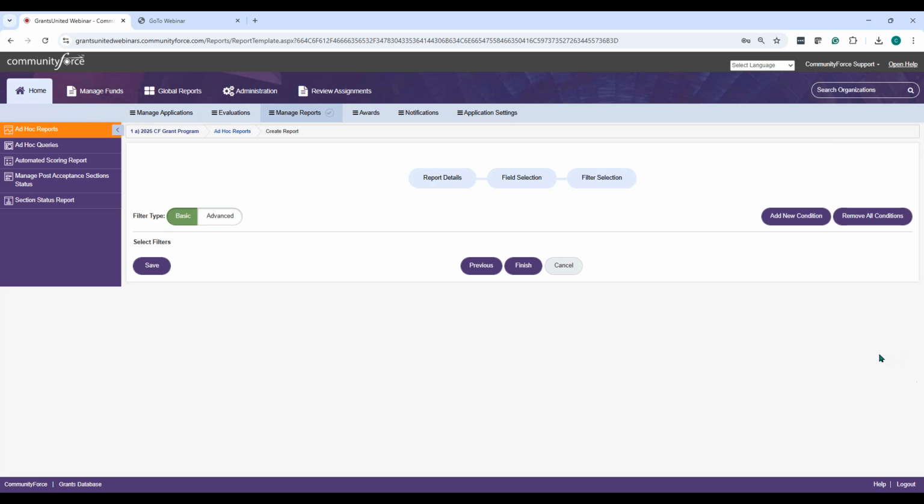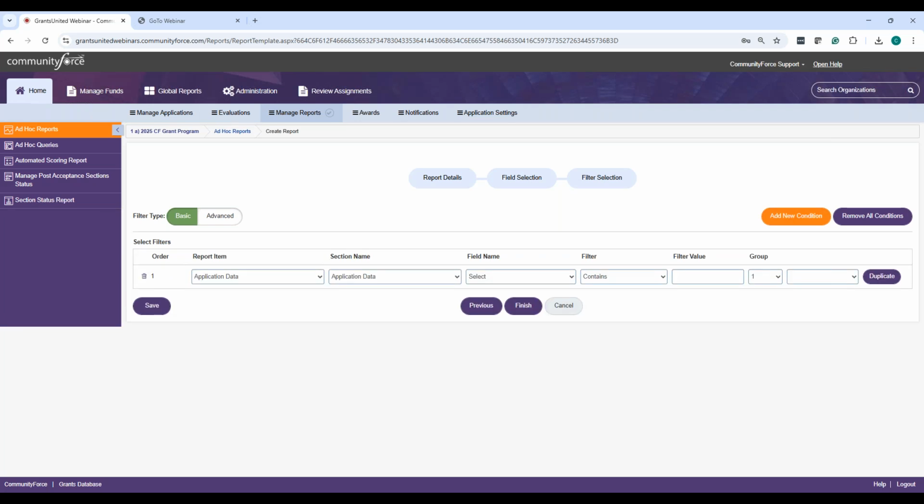Now the next screen I come to is where I do the filtering. So I'm saying I only want the applicants that were scored in the health review. How can I filter this down so it only gives me that group of applicants? I'm going to add a condition and build it based on the scorecard, because I only want the applicants that were part of this health review scorecard. I don't want all my applicants, I just want those.